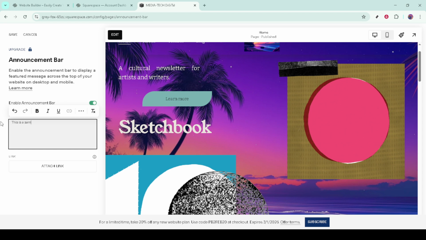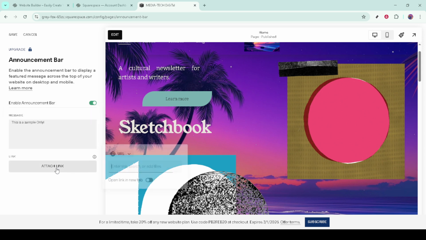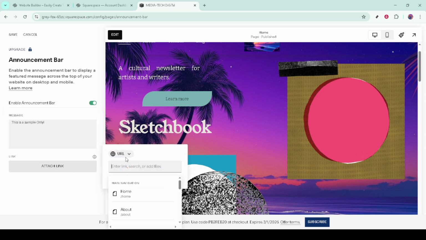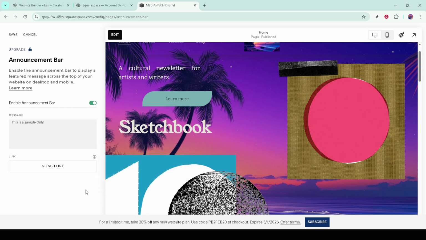There's also a click-through URL field. Adding a link here makes the entire bar clickable, not just the highlighted text. Use this when you want the whole strip to act like a single call to action. If you include both a text link and a click-through URL, remember that the full bar link takes priority for clicks outside the highlighted text.